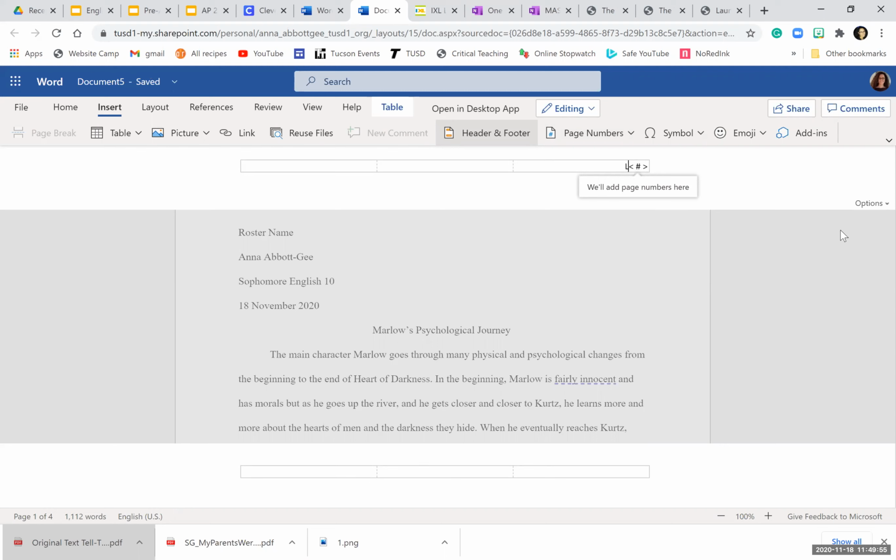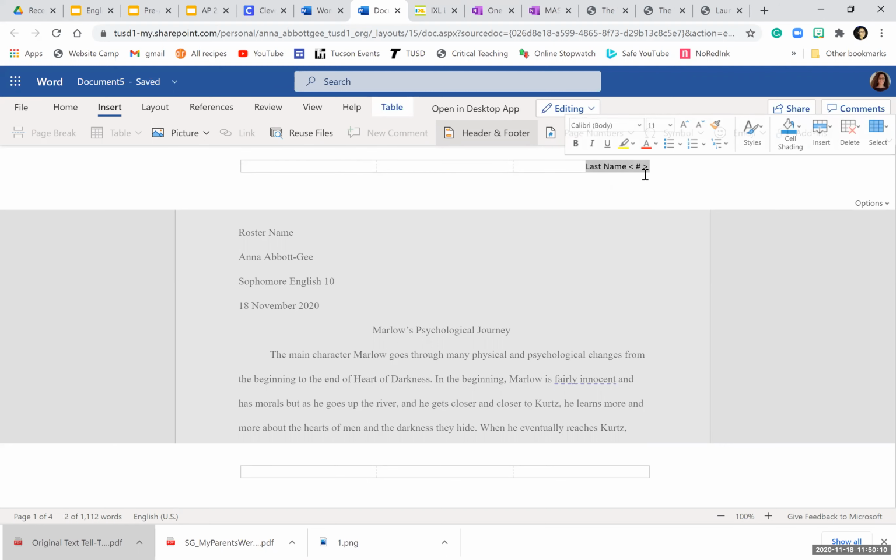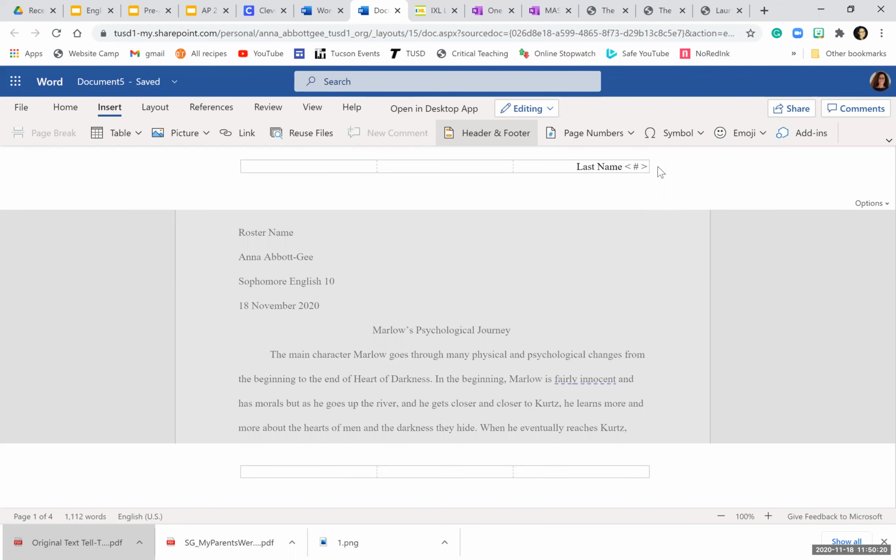Just type your last name and put a space. Don't forget that space. You're going to lose 5 points if you type your last name and you forget that space. All right, now you're going to Control A again, highlight the whole thing, all of it, even their code, and change it to Times New Roman 12. If you don't change it to Times New Roman 12, you're going to lose 5 points for not changing it. So make sure you do that. Okay, so that's 10 points for the header right there.